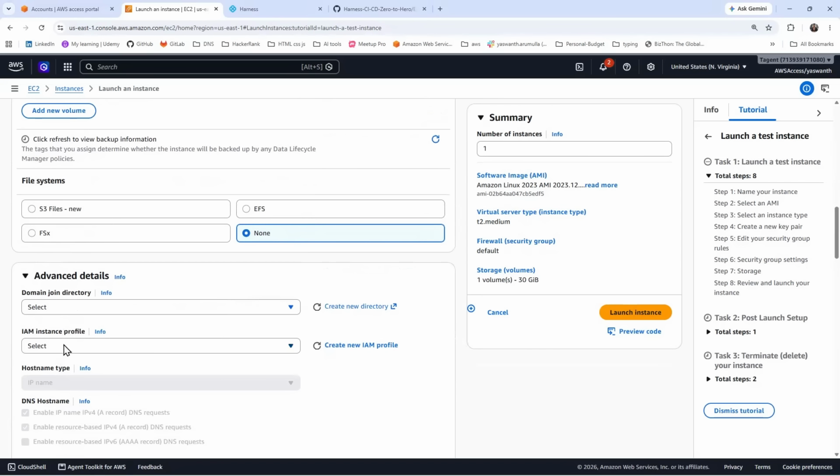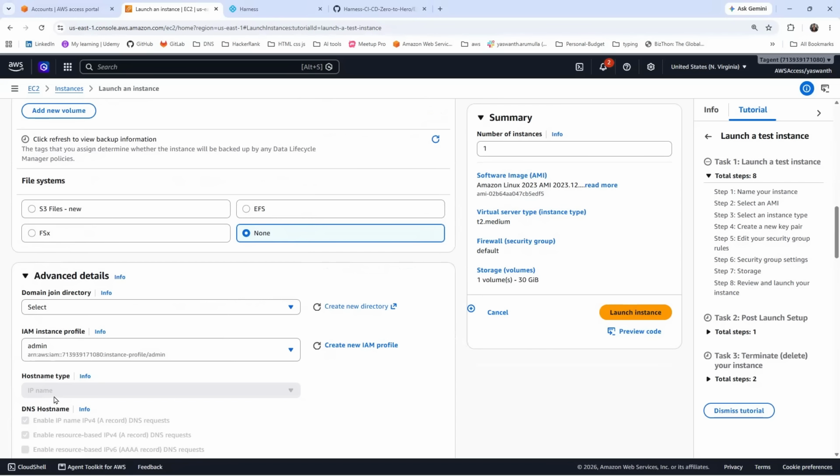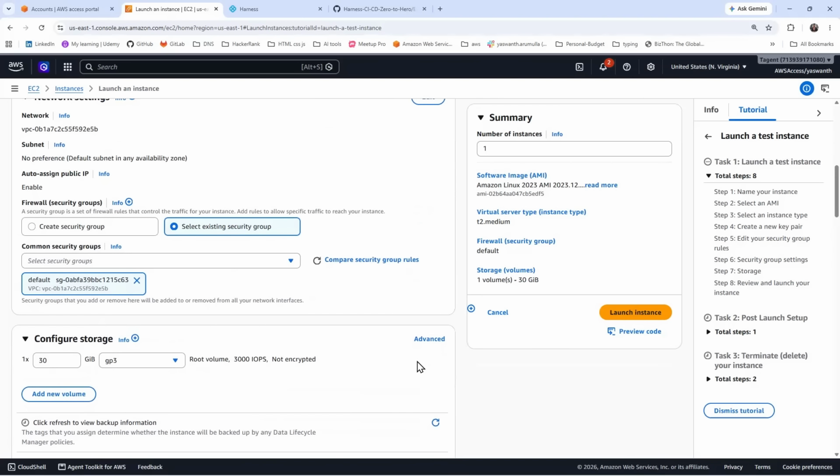Add the IAM role. Just add the IAM role, and whenever I'm explaining the code, I will explain why you added it. Using this IAM role only, you will be able to deploy the application and everything.